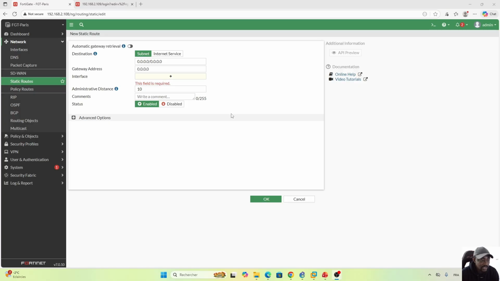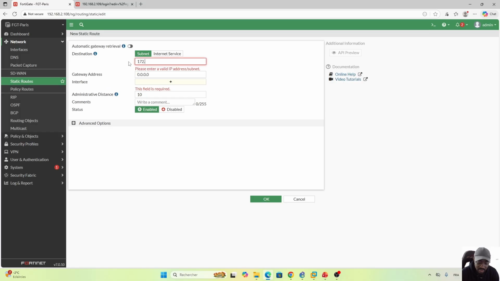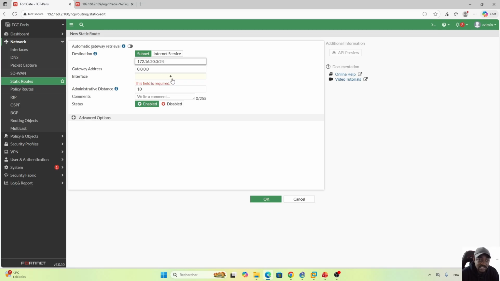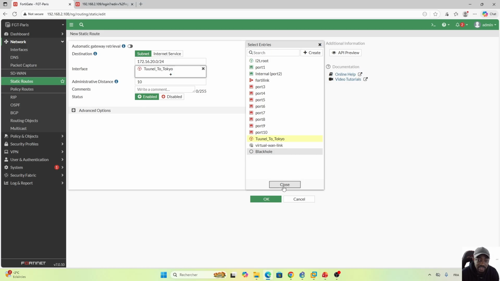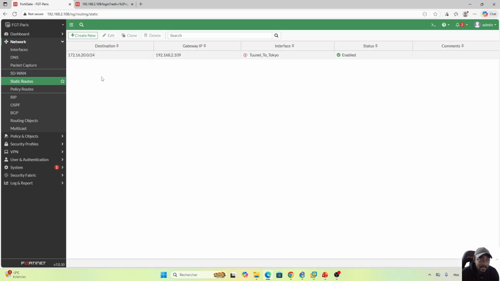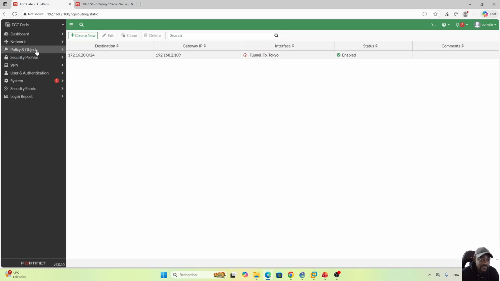Now we need to create a static route to route the traffic to the destination subnet. The destination subnet is this one. To go to the destination subnet, we need to pass through the IPsec tunnel that we created. So we say okay. Next we will go under firewall policies.